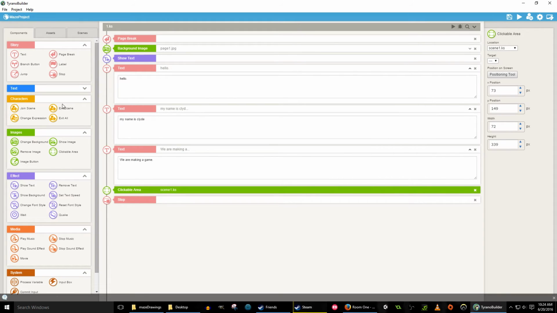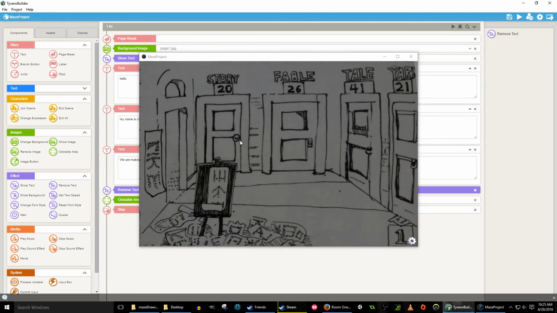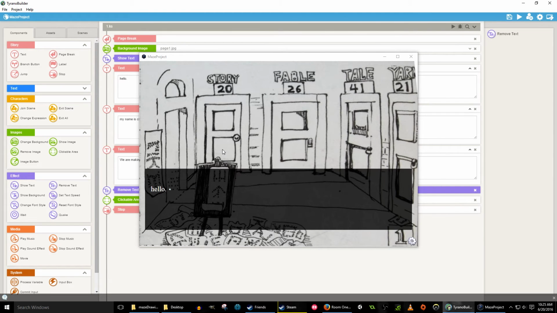Actually, we need to also tell it to hide the text box, don't we? Remove text. So after the last text, we're going to say remove text and then clickable area. So we get background shows, show text, text, text, text, remove text, clickable area. I'll demonstrate that and then I'm going to show you what happens if you do it the other way because it doesn't work. So this is not clickable currently.